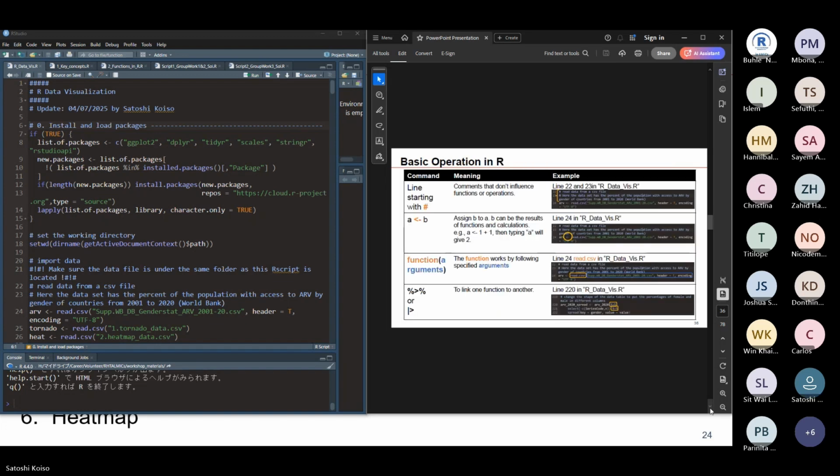So this is just a kind of refresher of basic operations in R. The pound or hash sign means that the line is just a comment and doesn't influence functions or operation in R. It's often used to add comments to clarify the intent or purpose of the code nearby. And then this leftward arrow means assigning something on the right side to something on the left.